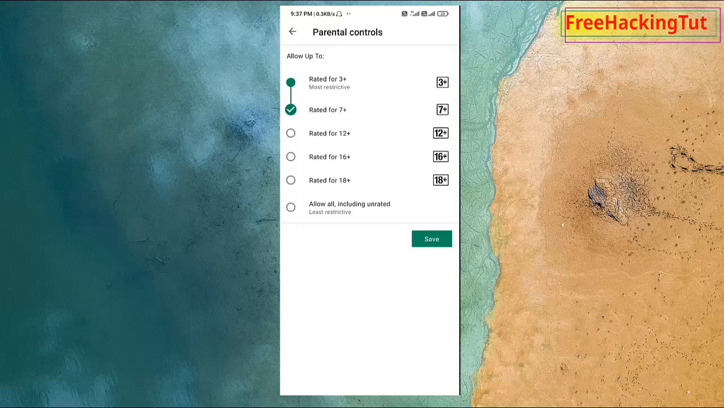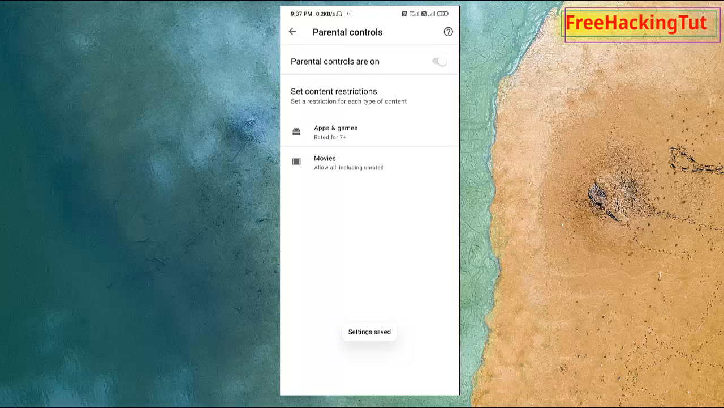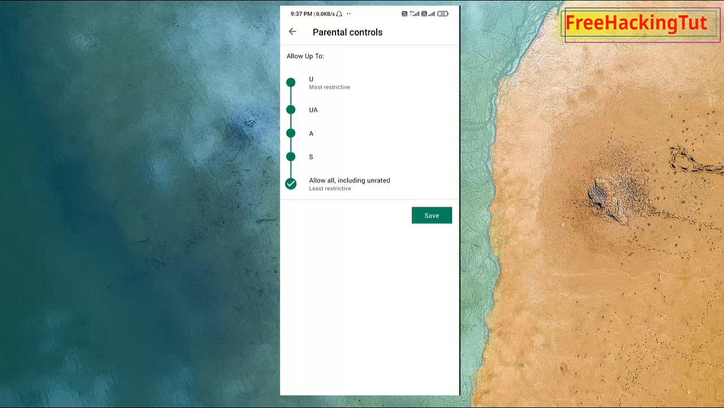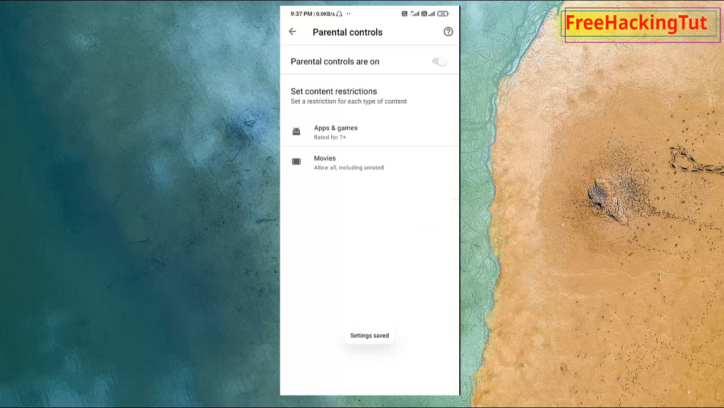You can select the rating for different age groups as per your needs. Then tap on the save option to apply the settings. In the same way, you can also set up parental controls for movies also, and tap on save to apply the settings.